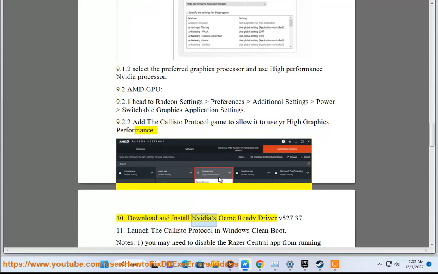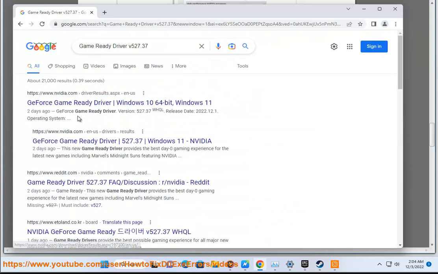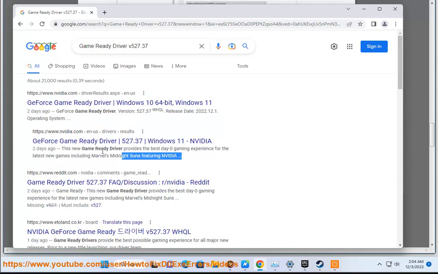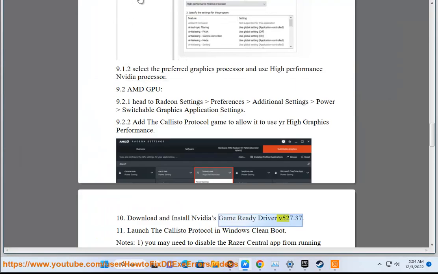10. Download and install NVIDIA's Game Ready driver v527.37. 11. Launch the Callisto Protocol in Windows Clean Boot.